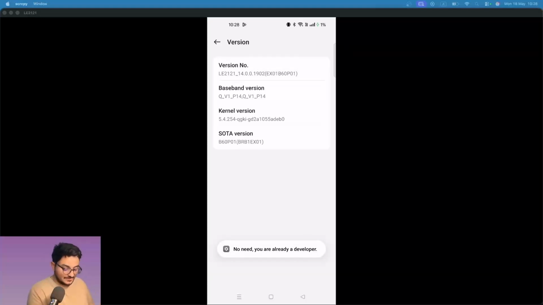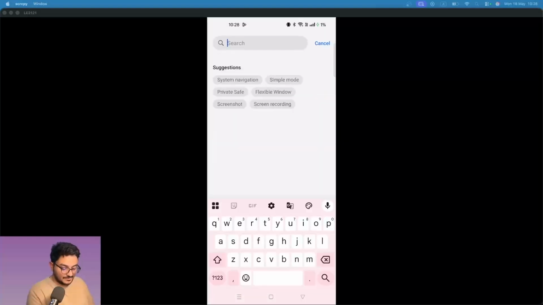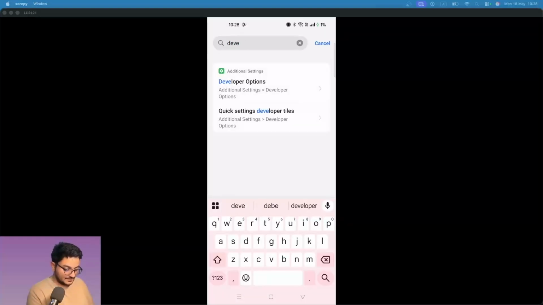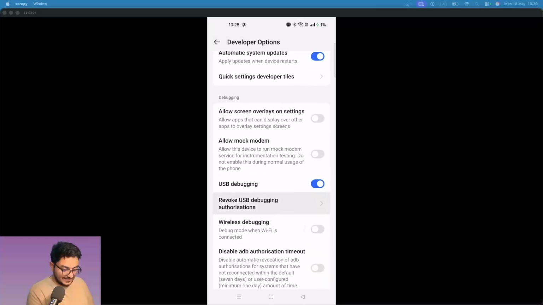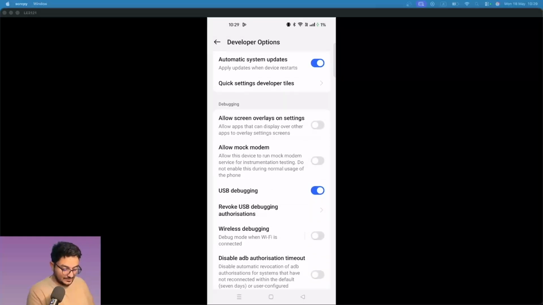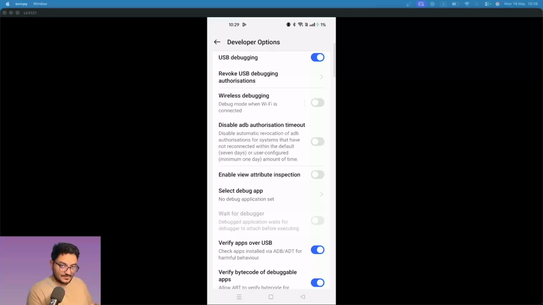Okay. Once you have done this, the second step is to go to developer options. If you type developer, it will go to developer options. Once you go there, you have to scroll below and find USB debugging, and you have to turn it on. Okay. Once this is done, you are all set.